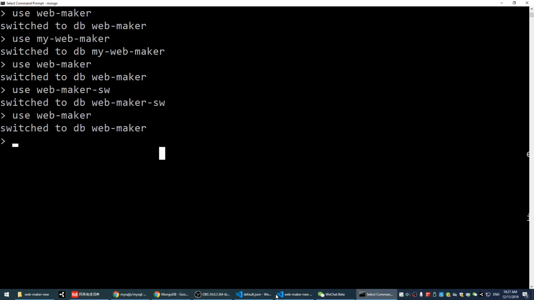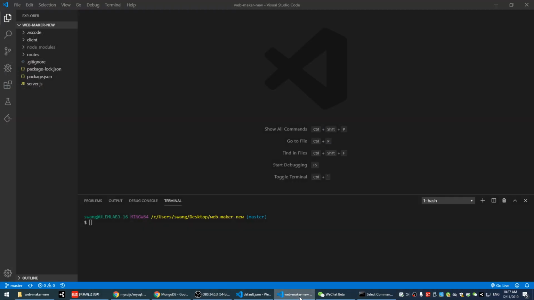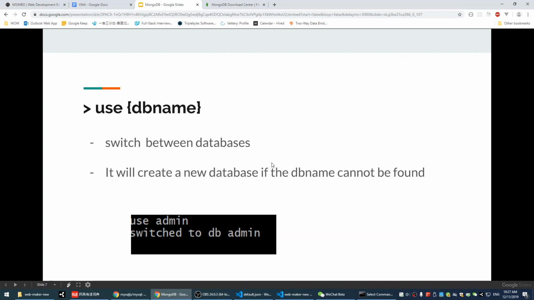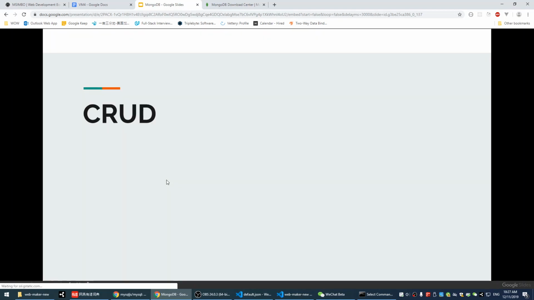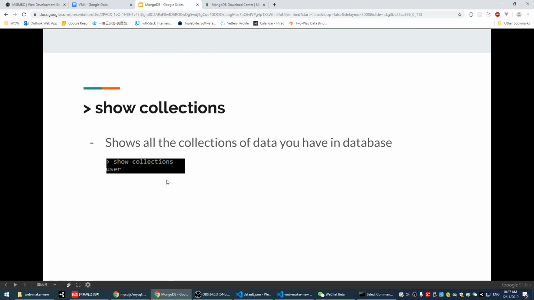Alright, so that's the first step, and let's see the next command we can use here. It says it will create a new database if the database name cannot be found. As mentioned here, we're going to first take a look at the CRUD commands we can give to it.